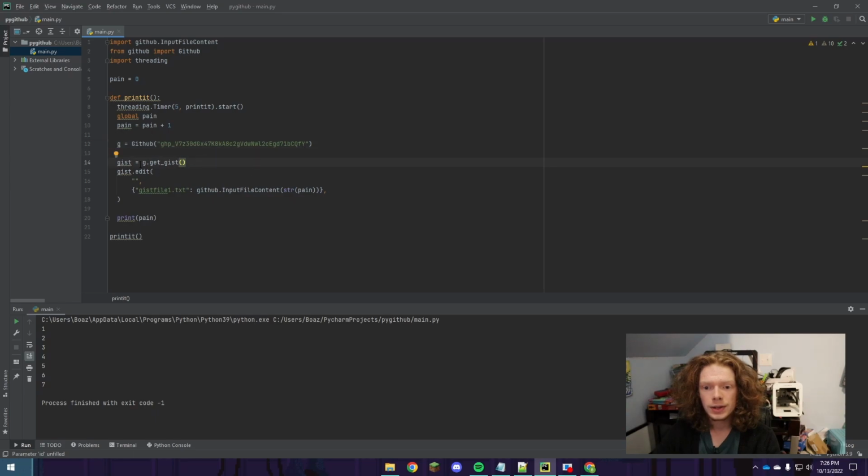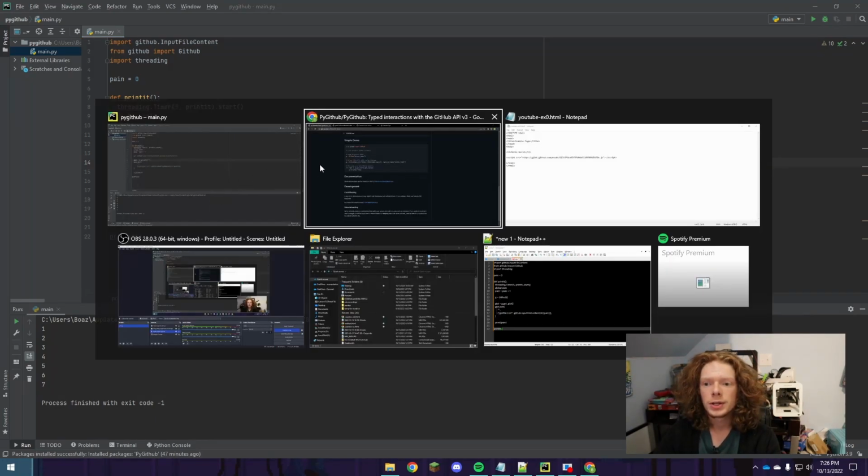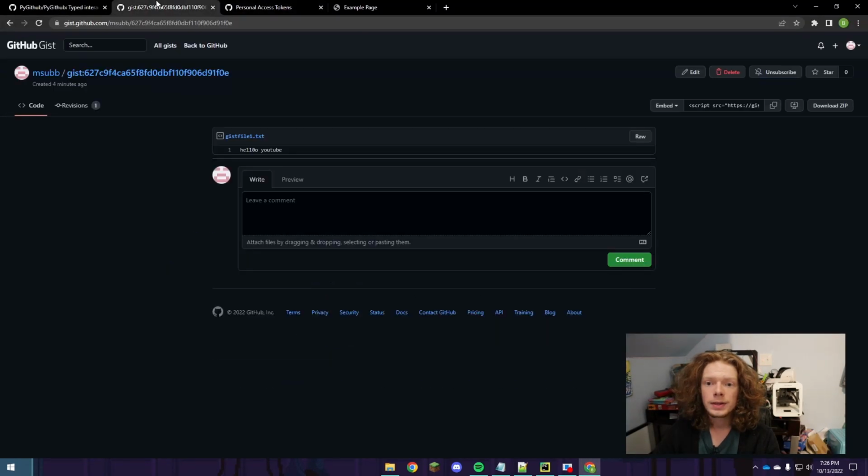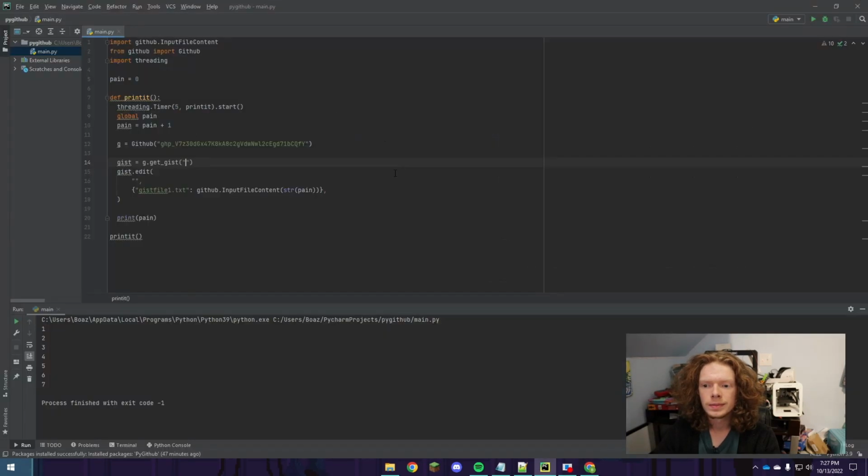Now we go down inside the code and it says gist equals g.getGist. So you've got to put here the URL to the gist. Not the entire URL, but just this part of it at the end. So this is my GitHub username, then /gist, and that colon, but after the colon you're going to copy and then paste in this line of numbers and letters. So within quotation marks again, paste that.